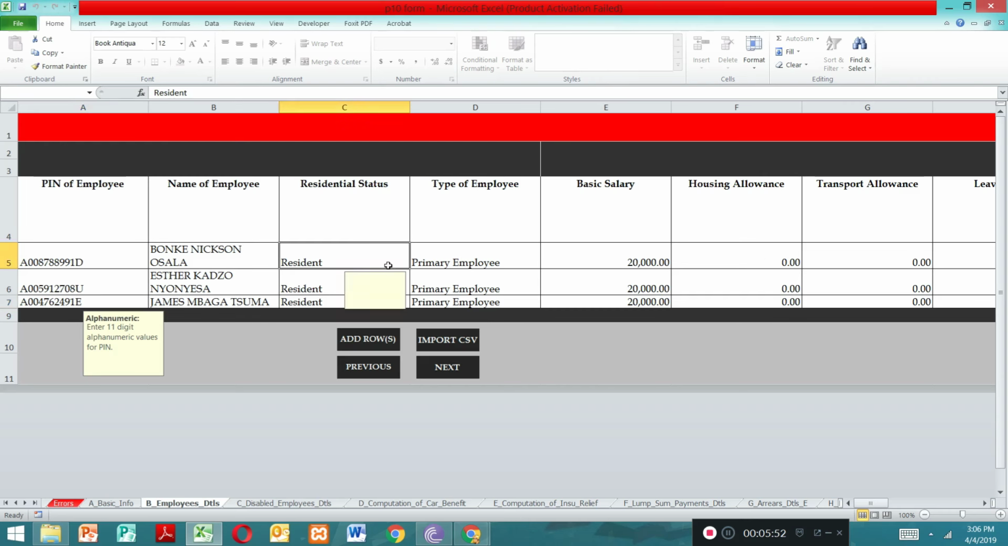Once you do that, you select resident, select resident, and these are also primary employees. And then here you put your basic salary. I've just used these values for demonstration. So once you put your basic salary like this, you have to ensure that for housing allowance, you put 0, because we are not given a housing allowance.